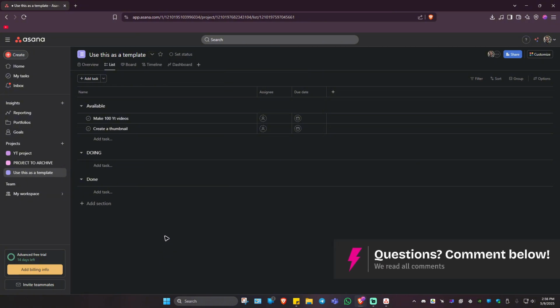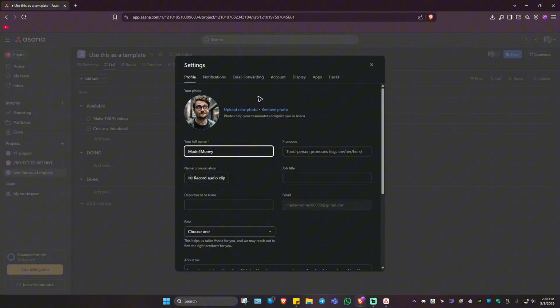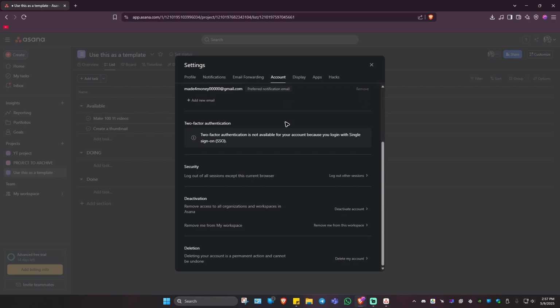Now, once you've removed the people and the projects, you're going to want to go over to the top right and click on your profile. Now go to settings. In here, just click on account. Once done, scroll down until you find remove me from this workspace. So basically you're the only one that is left in the blank workspace.